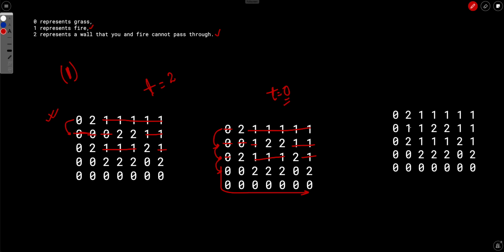And let's look at this case. Here, no matter what, at t equals 1 itself, this cell will be fired up, and even if the man starts immediately, he will not be able to reach this destination without being caught by the fire. So here, the answer will be -1. Okay, so this is the answer in this case. Basically, the man can't reach the destination at all. So hope the question is clear. Now let's try to solve it.